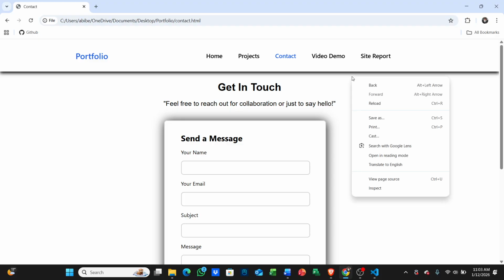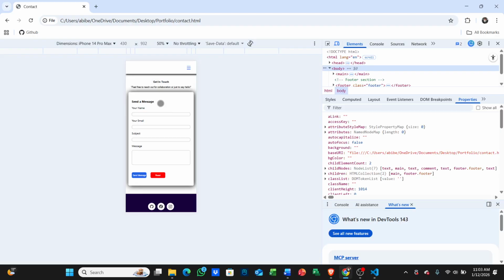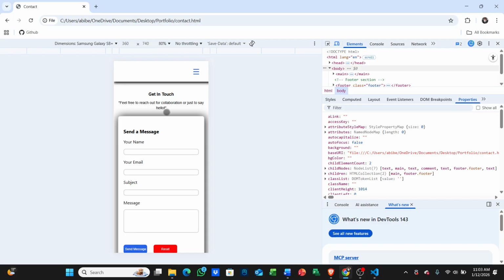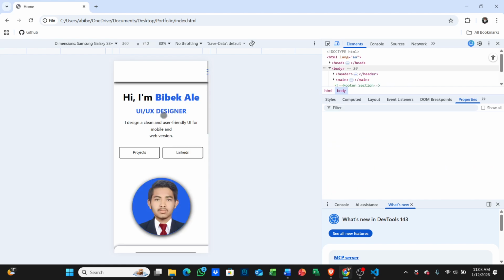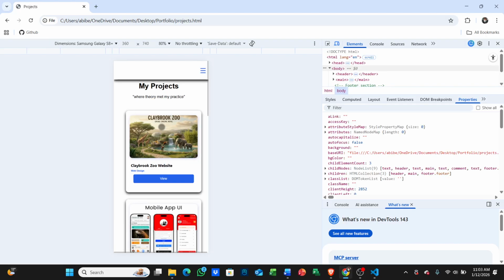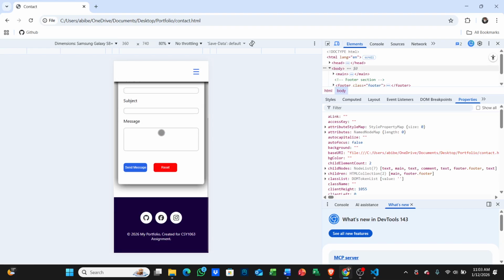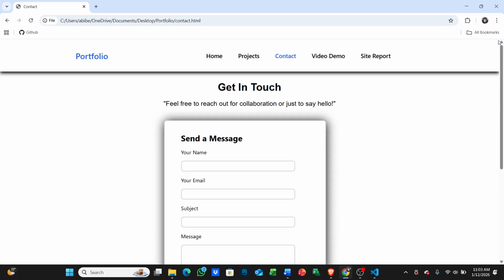If you want to see my responsive view, it will look something like this. I will show you on different devices how it will look. This is home. Then from home you can go to project. From project we went to contact. So this is the contact. So that's for the contact page.